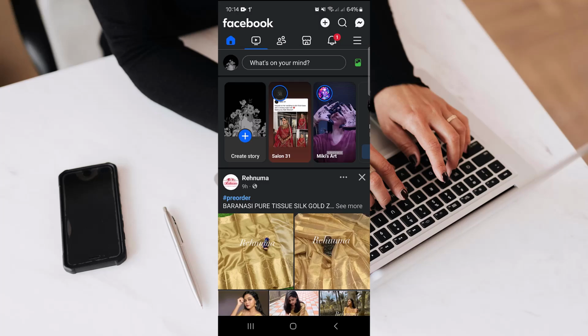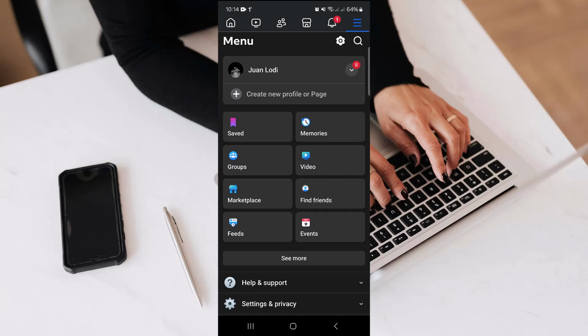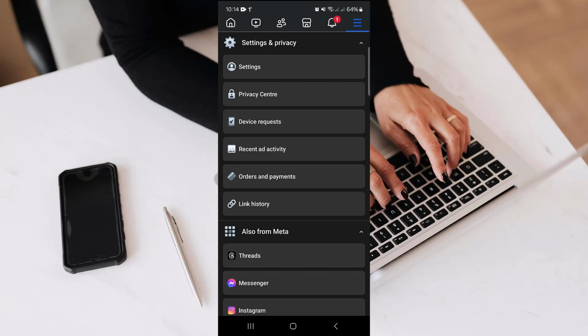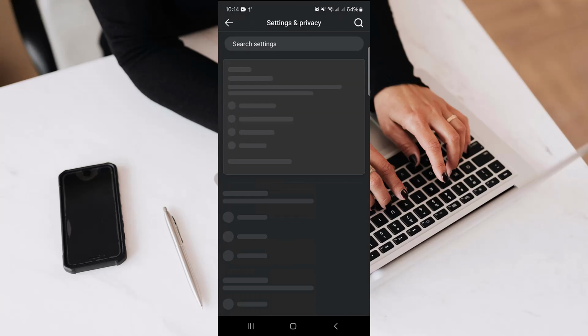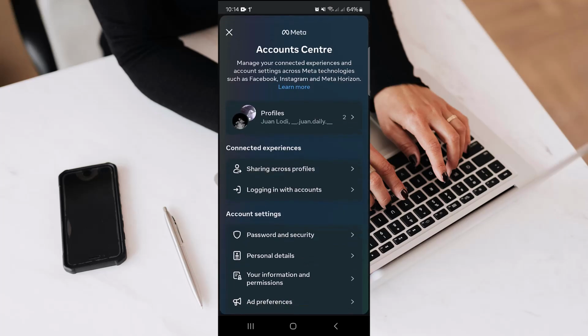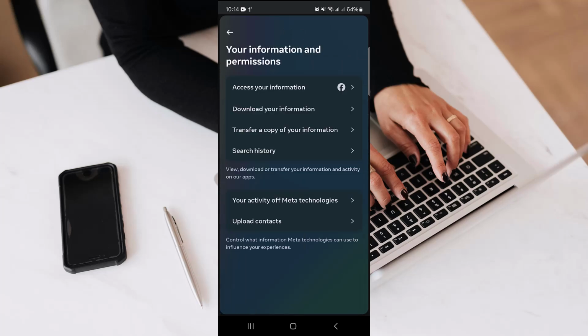Once you're there, head over to the three lines icon on the upper right corner and then go to the settings and privacy drop down box. From there, head over to settings and then go to Meta Account Center. Go to your information and permissions.